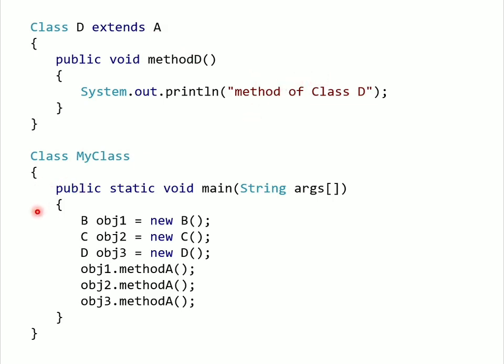So we have a main function here. In the main function we are creating objects for the classes B, C and D. So we are calling method A with the three objects, because the classes B, C and D already have the class A properties. So we can simply call the class A properties by these objects.